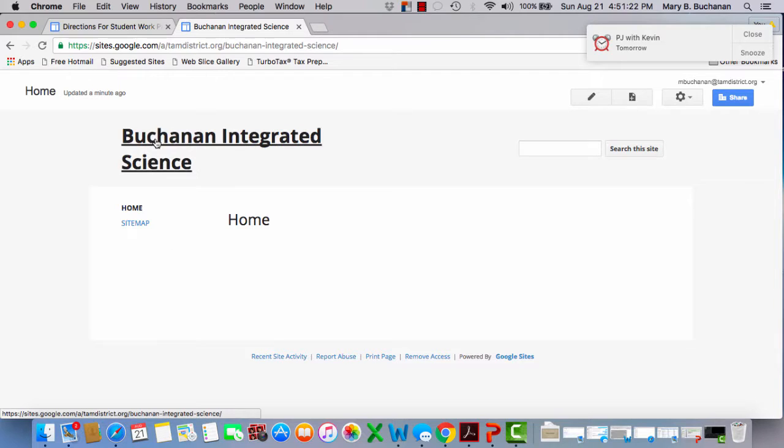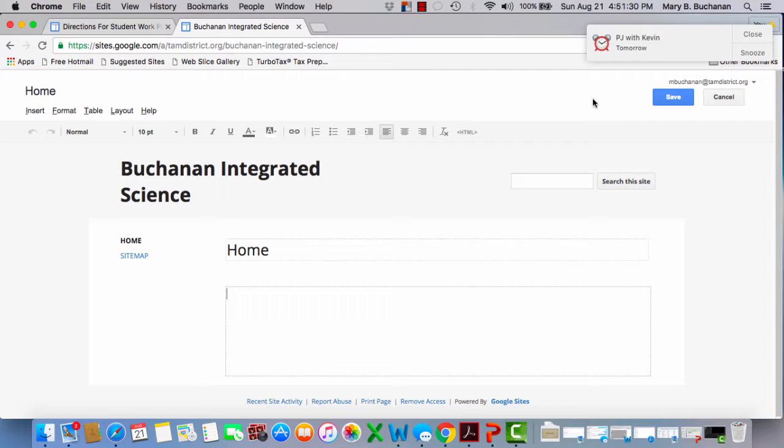All right, so now here you have just home written down and you have a bunch of space. So we're going to go to this pencil icon that lets you edit the page. So first we're going to change this title, and I'll just call this Integrated Science 1-2, but I need to spell that correctly.